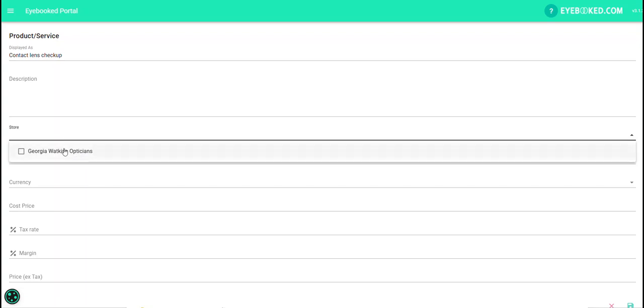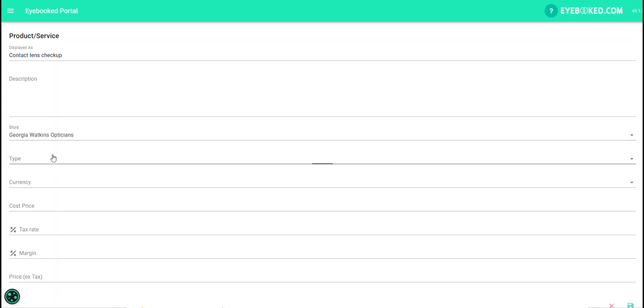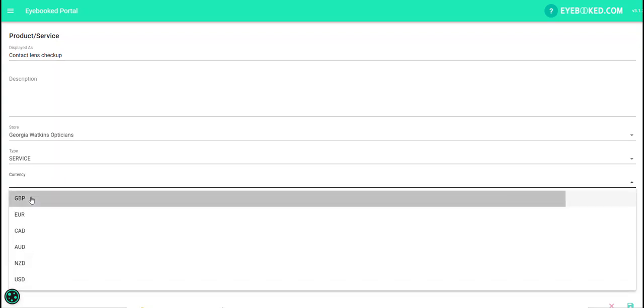Add a description. This is optional. Select the store or stores to link the charge with. Select the type. This will be either service or product. For appointment booking, this is always service. Select your currency from the drop-down list.